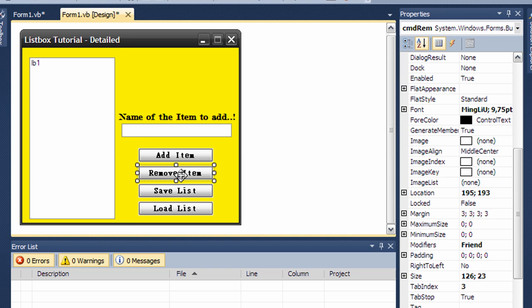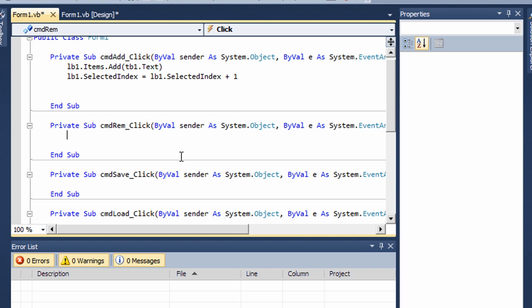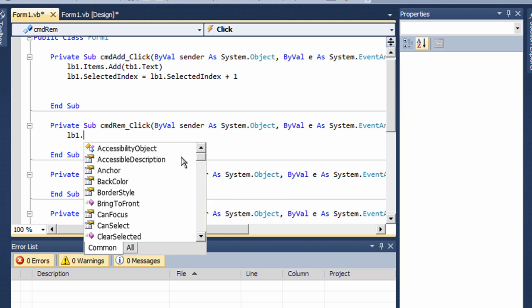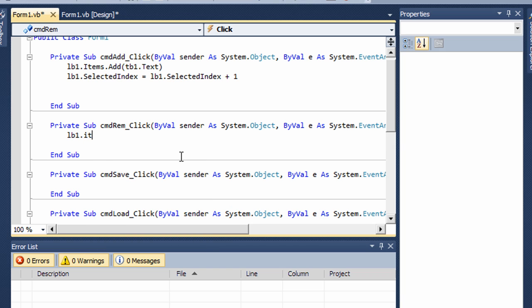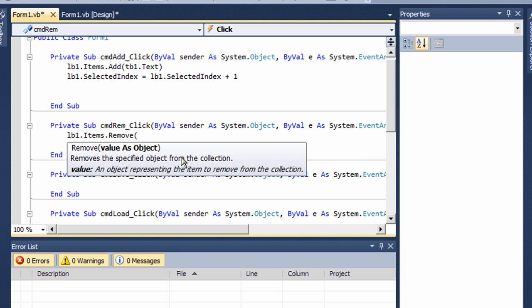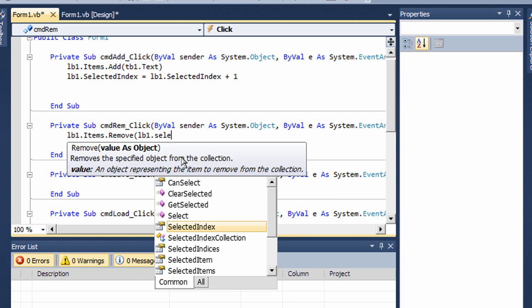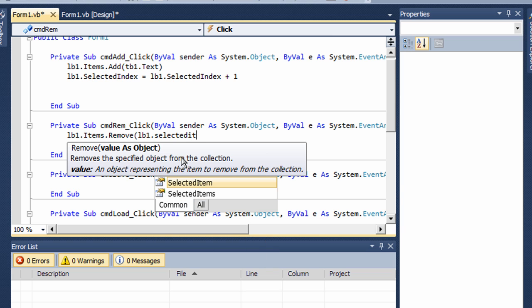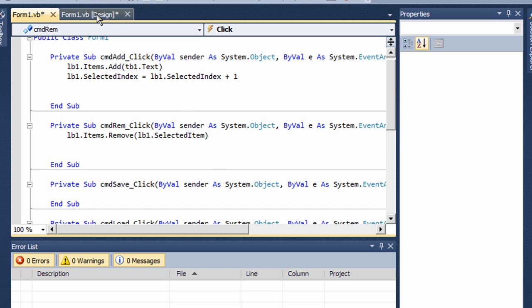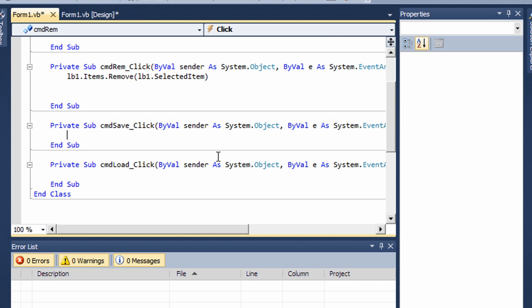So the remove item is pretty much the same as the add item, but there is a little bit different in here. All you have to do is type in lb1 dot items dot remove, and in the parentheses you have to type in lb1 dot selected item. This removes the selected item only, and then that's it.